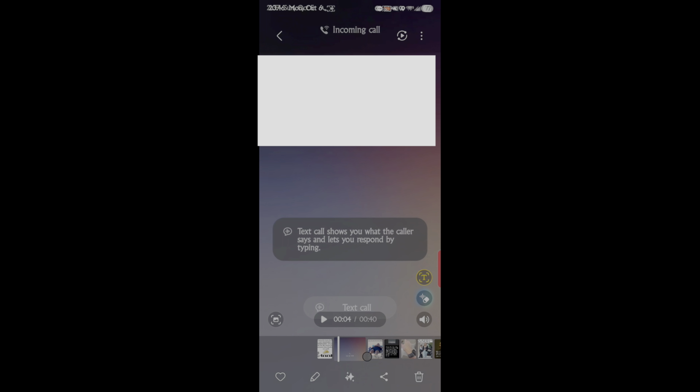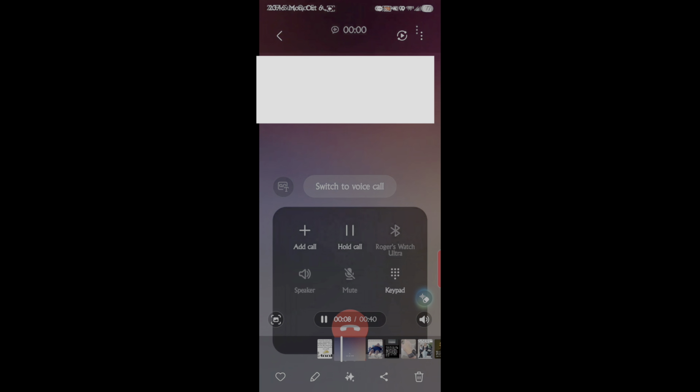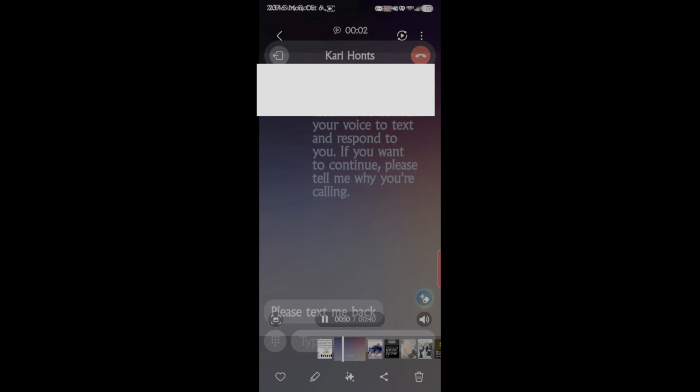Okay, so I'm going to let this go ahead and play. Let me back it up, it went pretty fast there. So you want to tap on text call or call assist. The text call shows what the caller says and responds to your typing. Tap on that. The voice assistant says, hi, I'm using a voice assistant to convert your voice to text and respond to you. If you want to continue, please tell me why you're calling.